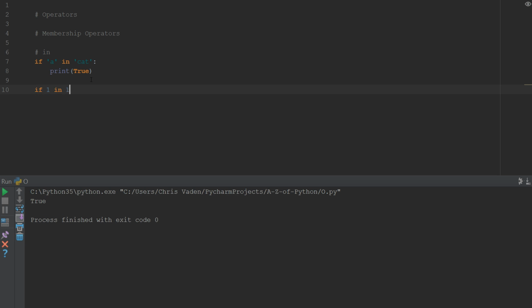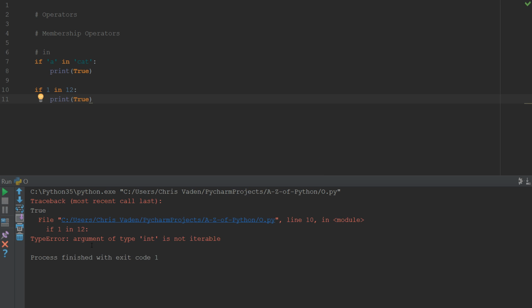If you do if 1 in 12, print true, and we run this, it blows up because the integer 12 is not iterable. We could do it in the range of 12, and it would go 1, 2, 3, 4, 5 all the way through and then find it. But if we just do 1 in 12, that is not a valid operation. You can't do it that way. So remember, the part after the in needs to be an iterable in order for it to work.